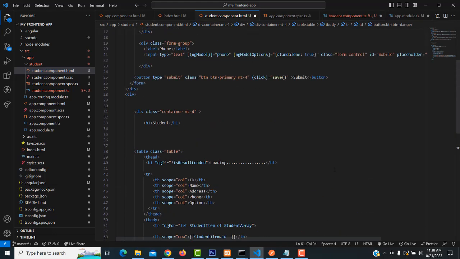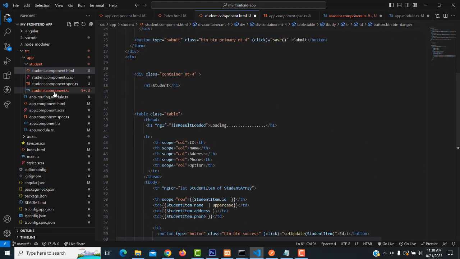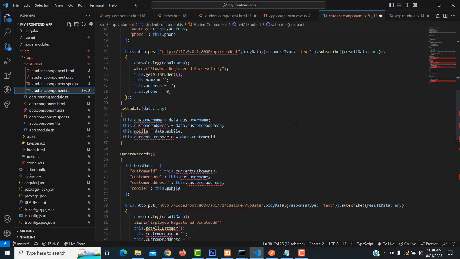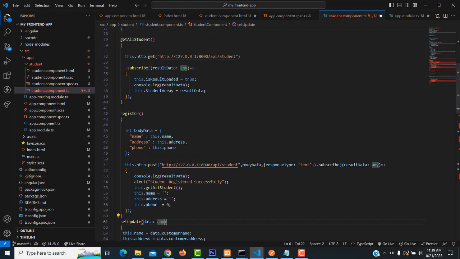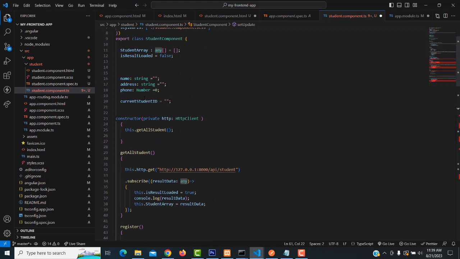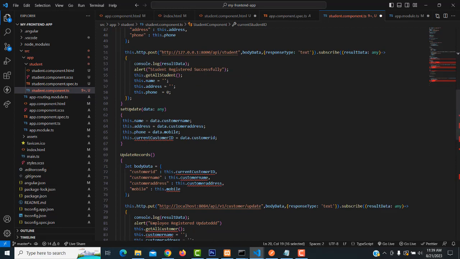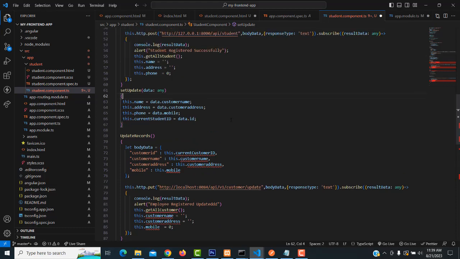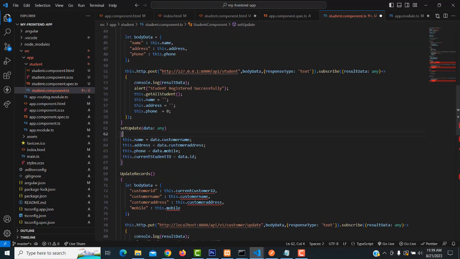Perfect. Okay. Now what you are going to do is pass it to here. After that we have to pass in here the student name, address, phone. Okay, this one should be the current student ID. We are passing it here. This one should be the ID. Right. The same thing you are doing for the edit as well. Edit also we have to pass the same thing.